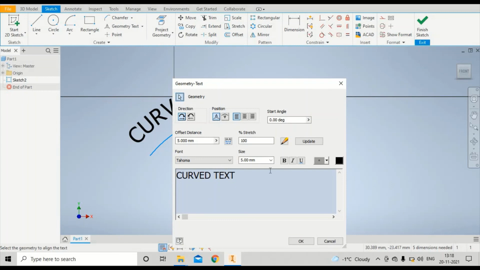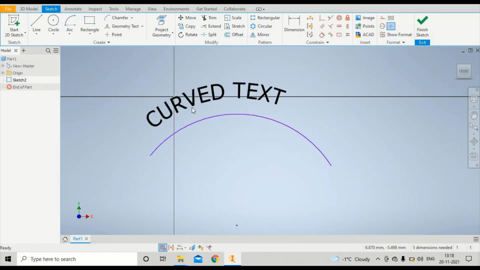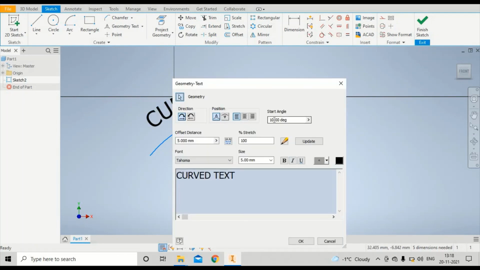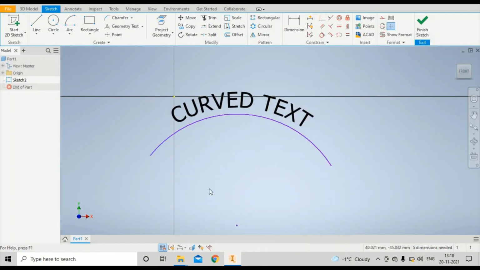And that's it. If you want some starting angle, you can have it start at 10 degrees. So here it will leave some space and start at some distance. If this is not enough, I can increase this to 20 degrees. I will reduce the offset distance to 2, and OK. So that's it about the geometry text.